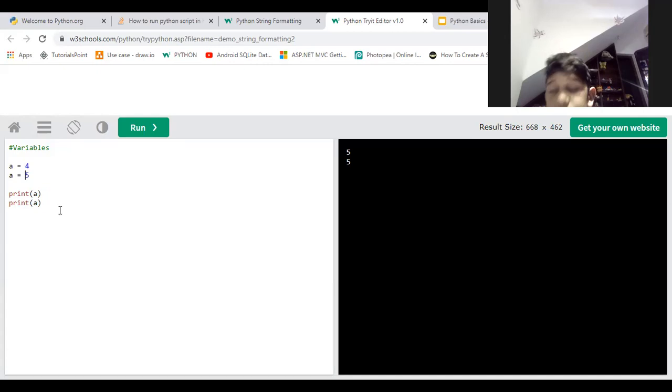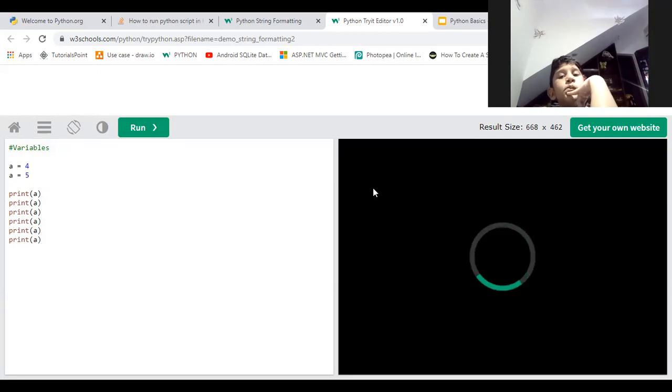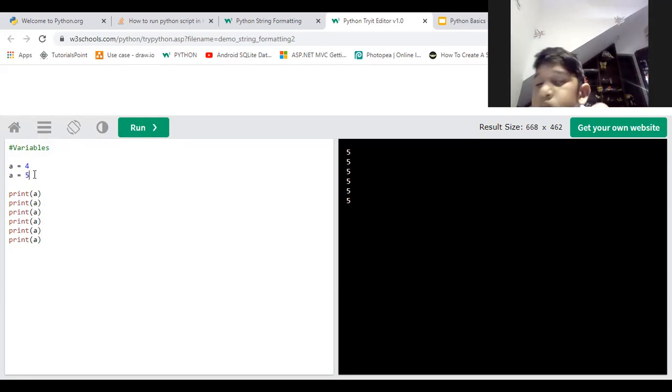Understood? Understood. You can print this A many times, but what do you get here? 5 only, because 5 is the value that is stored in that variable, in that memory location. So the old value is no more valid. That is why it's called a variable, which means it can hold or store different values. Different means that it's varying, right? So varying. That's why it's called a variable.